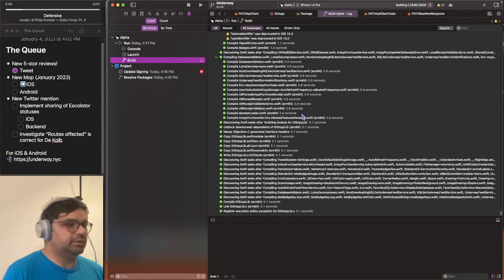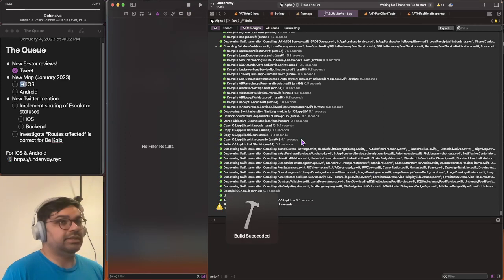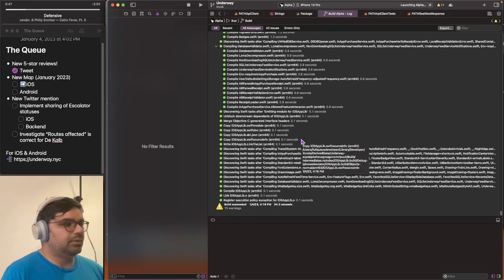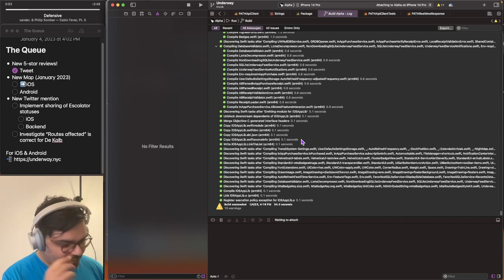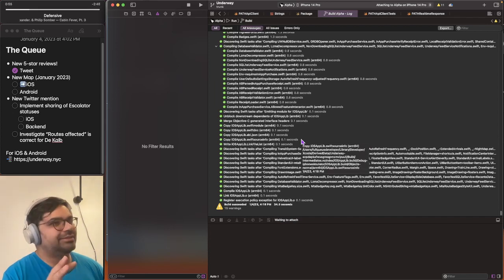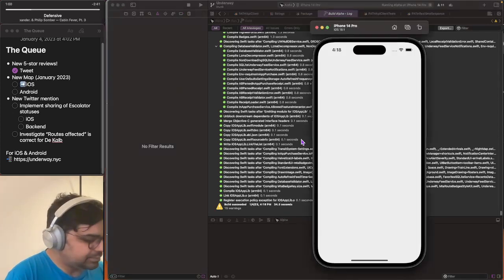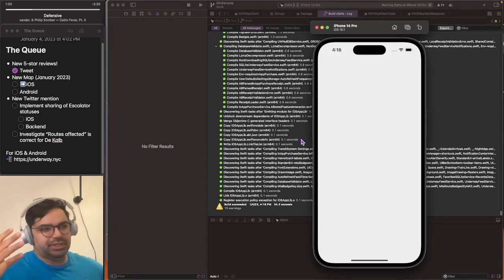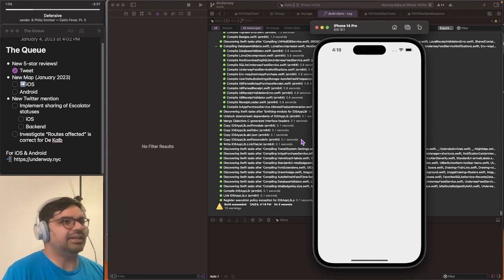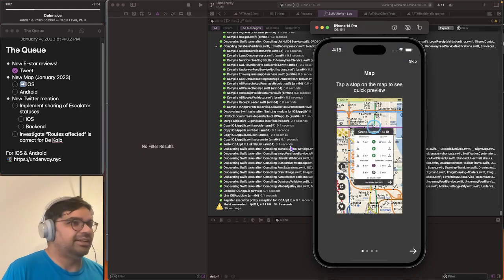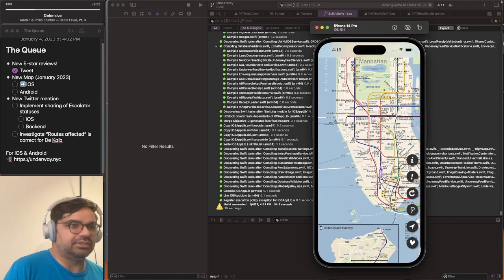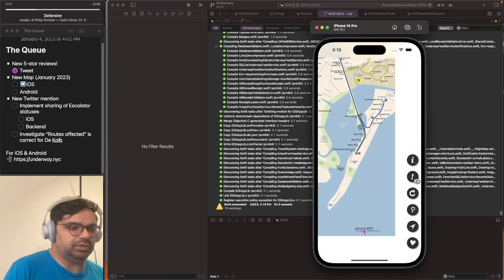So now what it's doing here, like it is compiling some stuff, build succeeded. Okay, so what we did differently is we quit Xcode, then deleted derived data, then reset the whole project, we built again. That's what makes me a senior developer, I guess. Xcode does that sometimes.